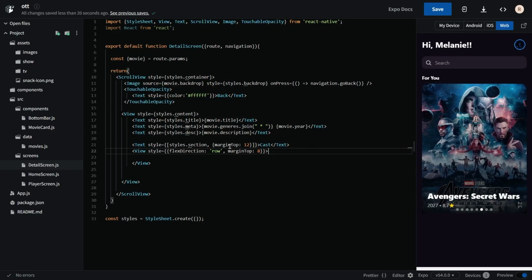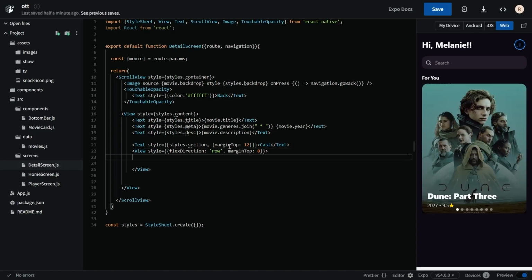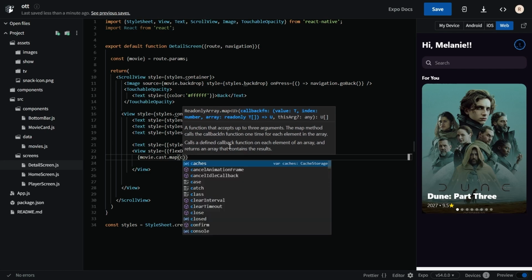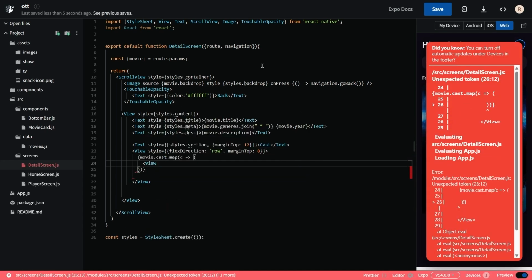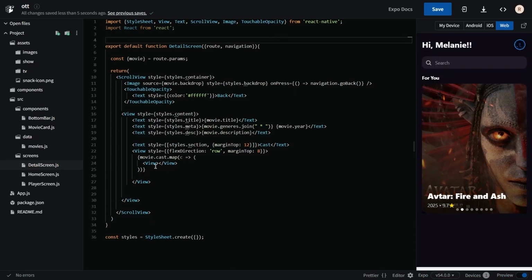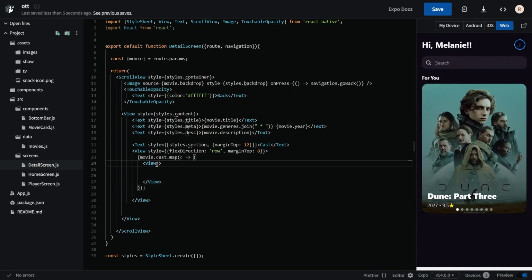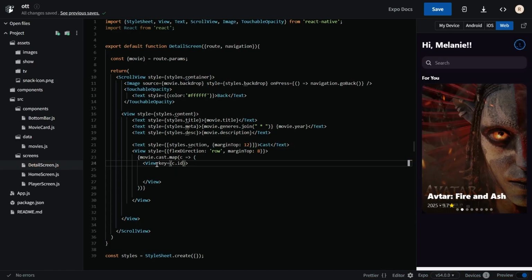Next, we render a Text with styles.desc that shows movie.description. The description provides the movie synopsis and is usually multi-line. The styles.desc uses a softer color and increased line height for readability. Line height 20 makes long paragraphs easier to scan. Keep descriptions concise for mobile screens. If they're long, consider a read more toggle to collapse and expand the text.